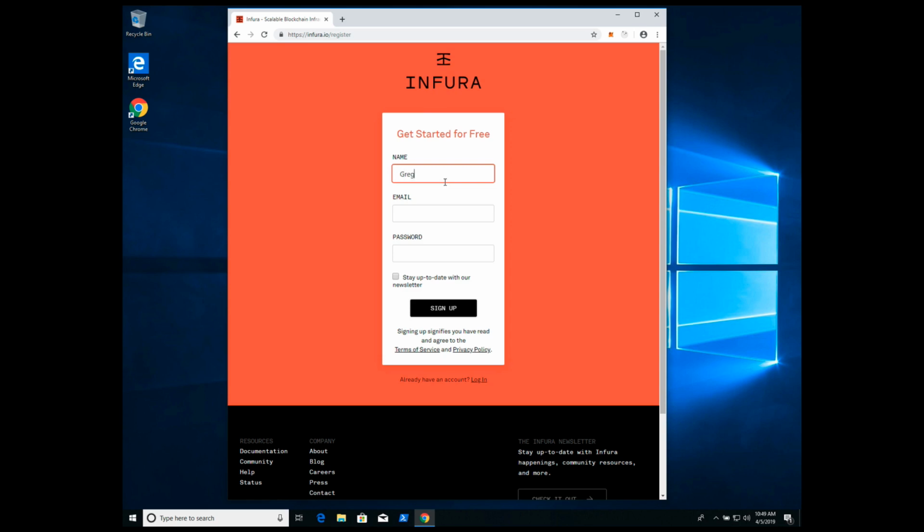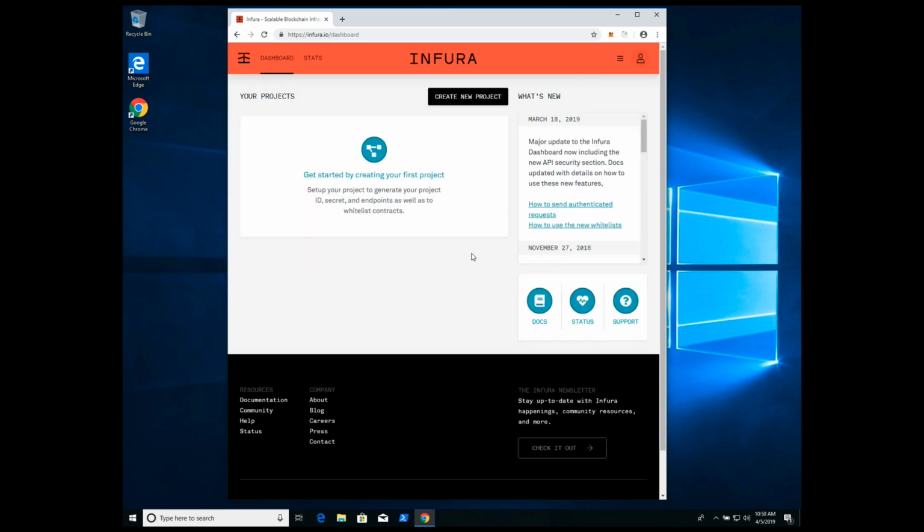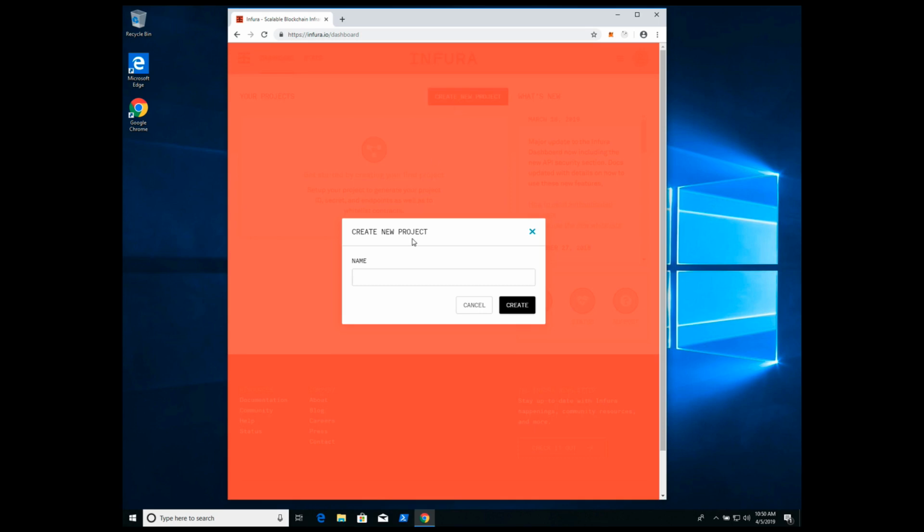I'll just say Gregory. So Gregory at dappuniversity.com, and enter a password. All right, and then sign up. And once you've confirmed it, you can see your dashboard here. You'll want to create a new project, okay? And I'm just going to call this, say, blockchain developer bootcamp. Click create.